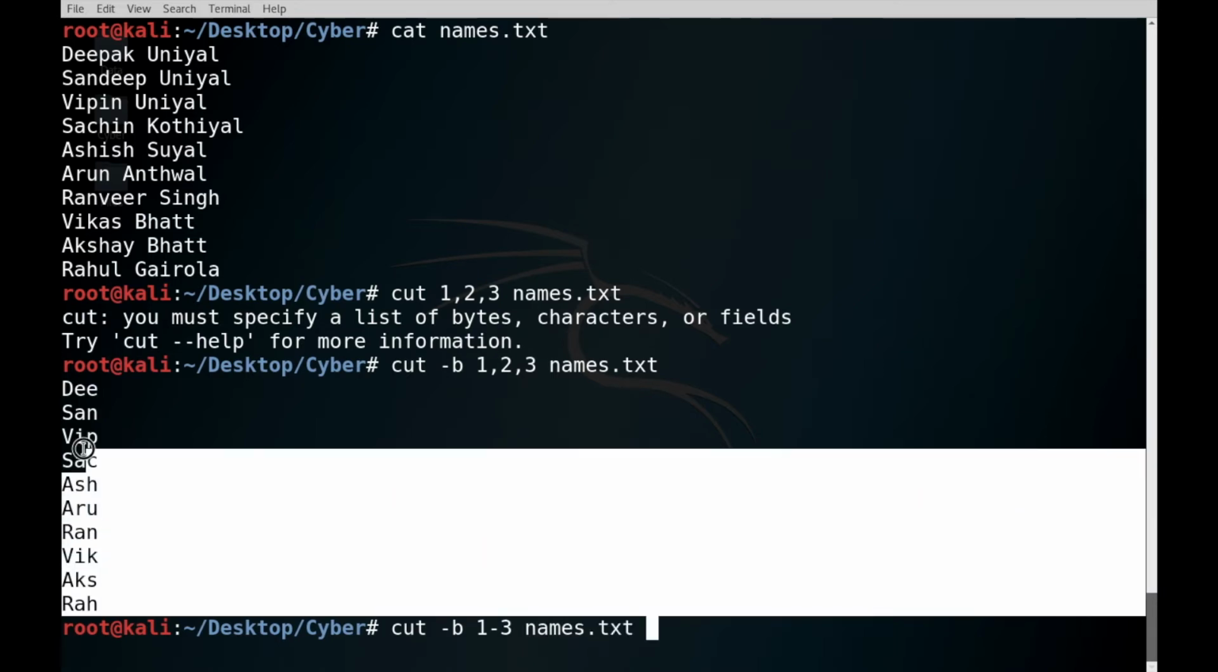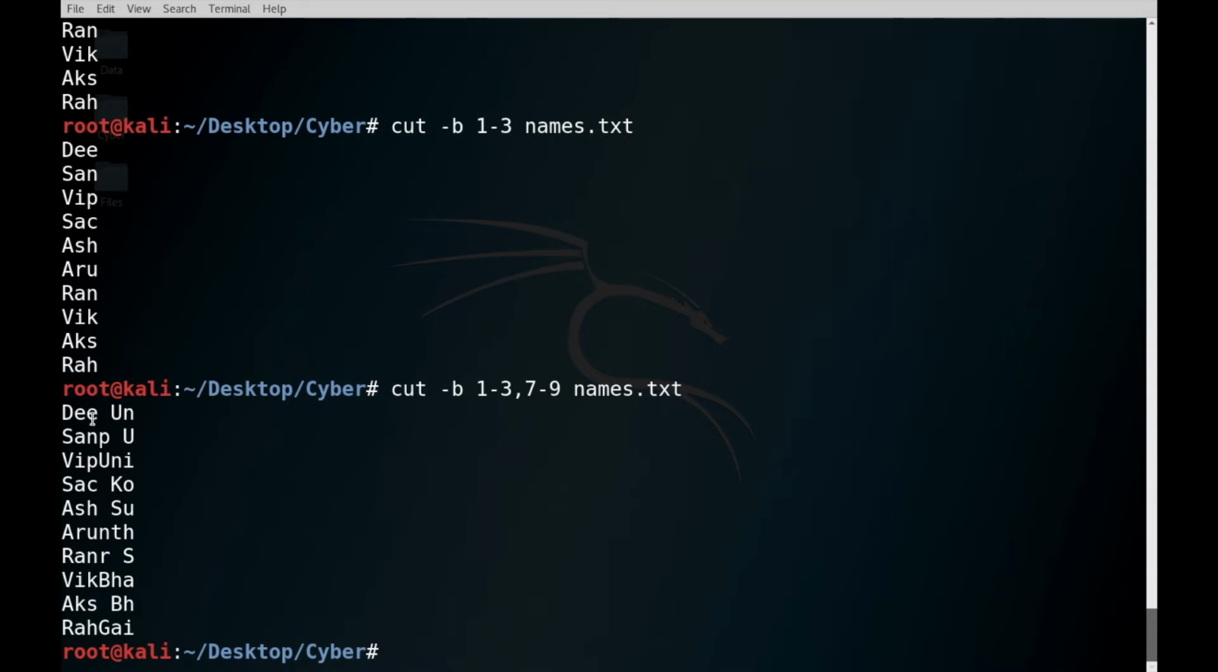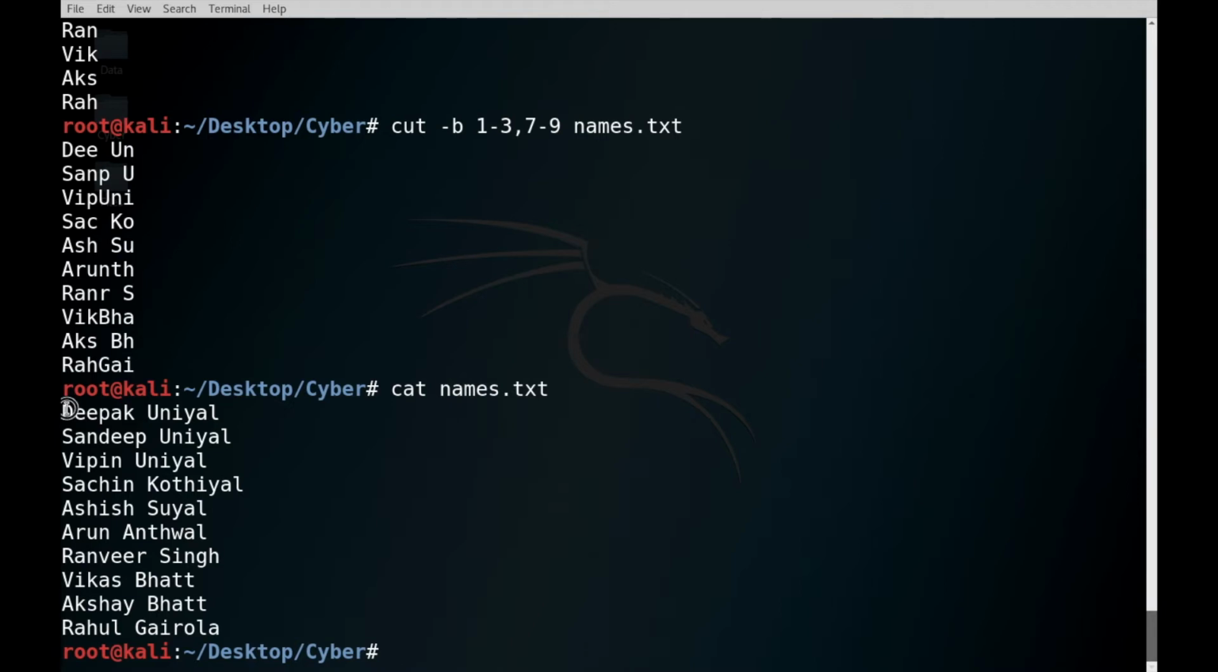You can also provide multiple ranges here, so 1 to 3, then a comma, and then 7 to 9 and then the file name. Here you can see we have got bytes 1 2 3 and then the 7th, 8th and 9th. You can check in the first name. I will use the cat command again to see the names. You can see these are 6 bytes, then the 7th is a space and we are getting 7 here, then the 8th and 9th and so on in all other names. You can try with your names and see the output.